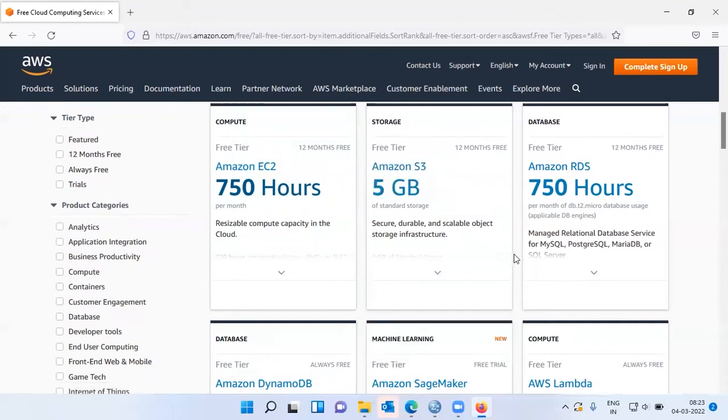Along with this, you can also make use of what is called Amazon S3. This is nothing but the storage facility which AWS offers. 5 GB of standard storage is what you will be able to avail.